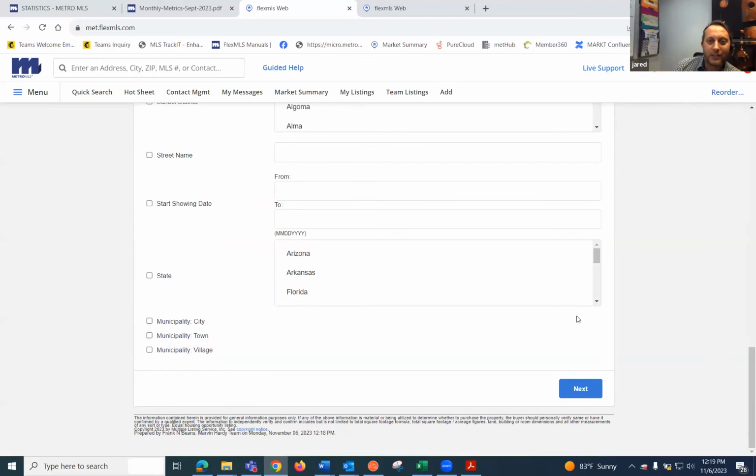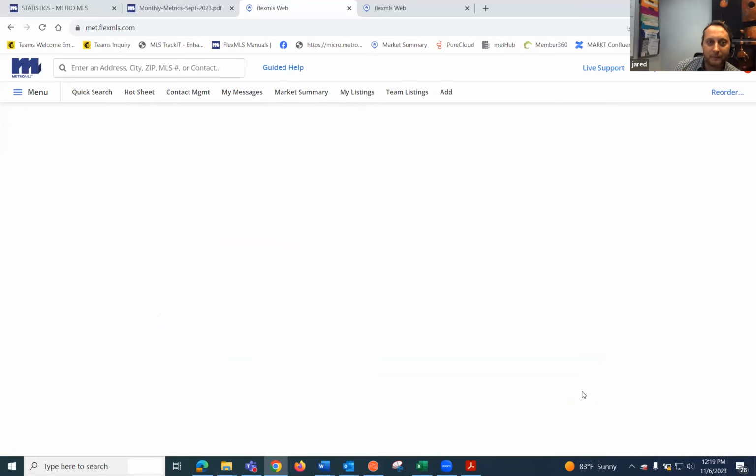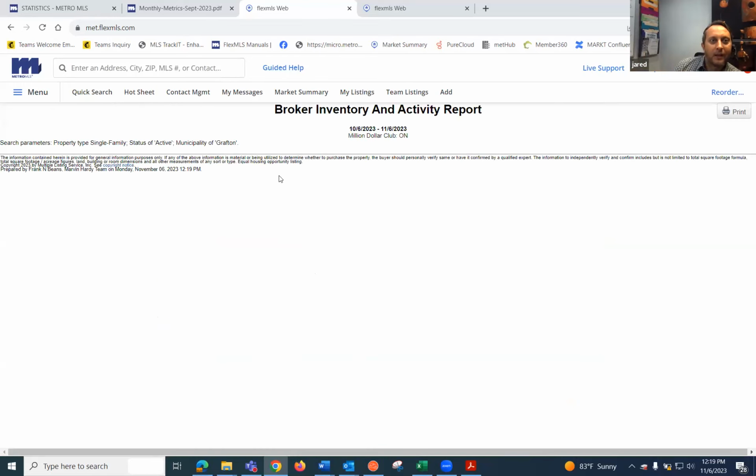So once I have the criteria selected that I want, I'm just going to select next again. Again, since this is our test account, there's no information given on this, but if there was information for sales data or active data for Grafton that this agent was a part of, it would display all that data that we saw in that preview option.